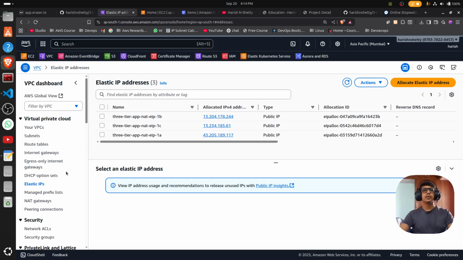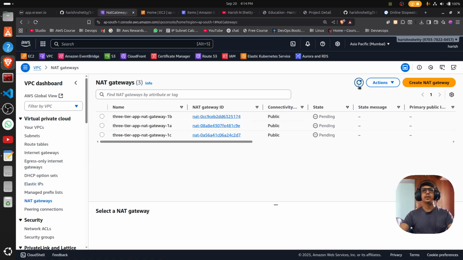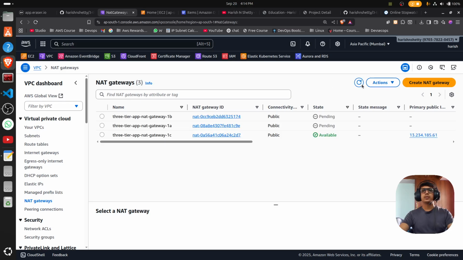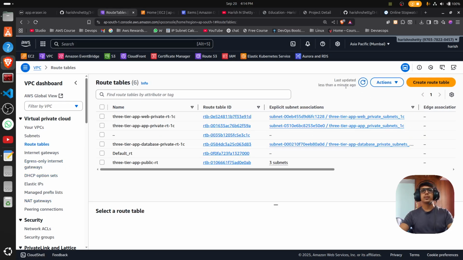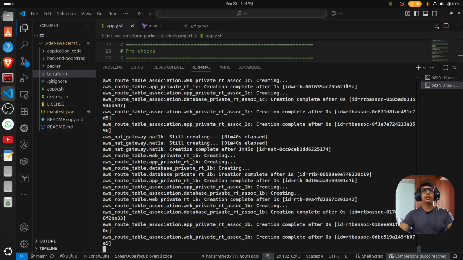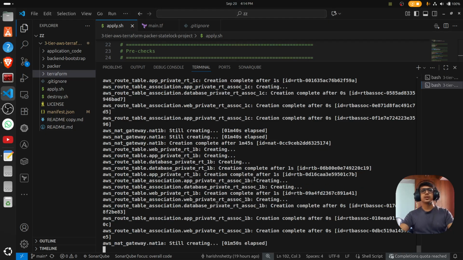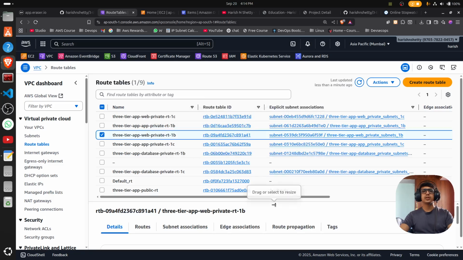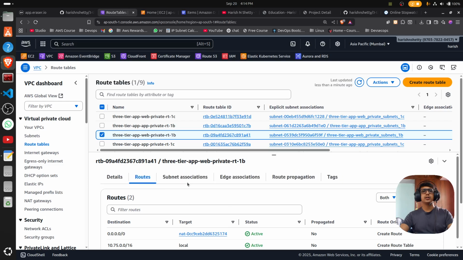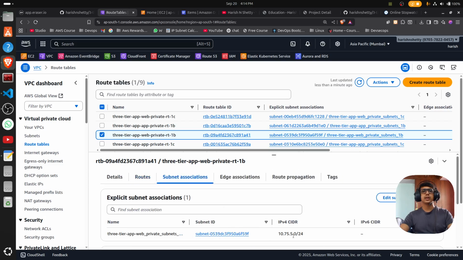Okay, and the NAT gateway is also being created. Done. The NAT gateway is also done, and the route table is being created. See, the route table is also done, and it is associating the route table. You can also cross check it here. Route table, this is a private one, right? The NAT gateway is attached, and these subnets are also attached.